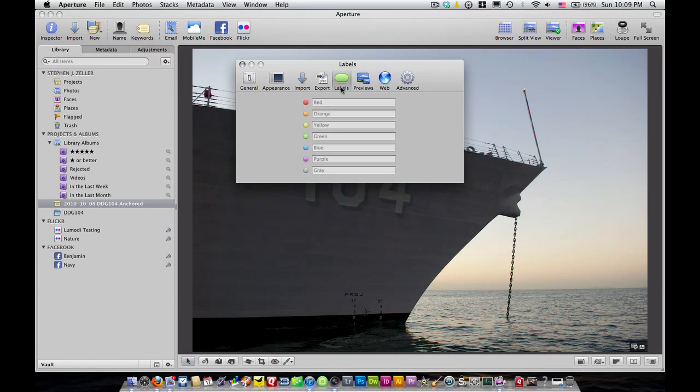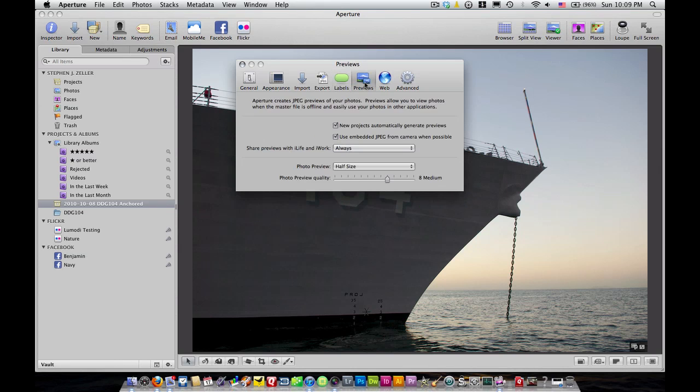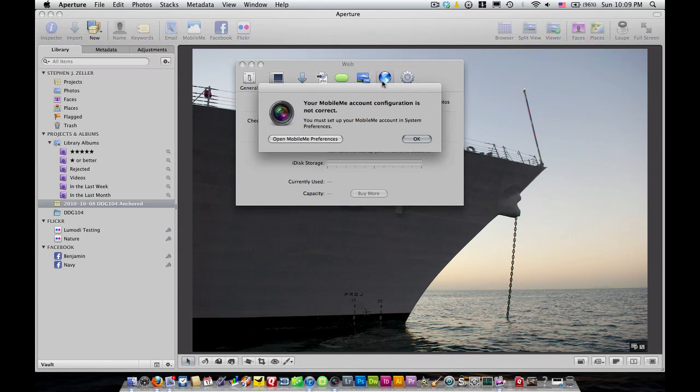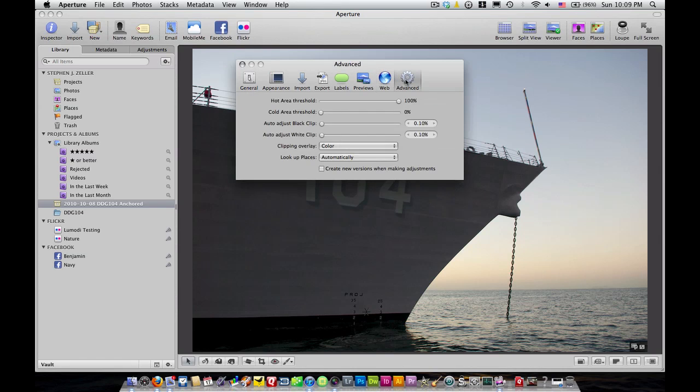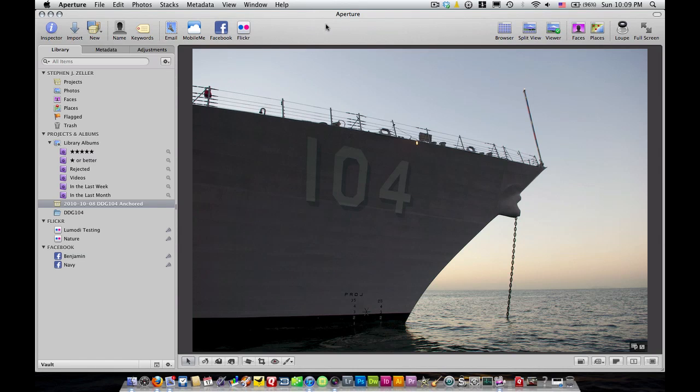All right. You can also make changes to labels. You can set different labels for different colors. You can adjust your previews. I don't have MobileMe, so it doesn't allow me to connect to the web. Then I've got an advanced tab for a hot area threshold, cold area threshold, adjust your black and white clips, clipping overlays and color automatically. And that's for your histogram type data. So that's in your preferences.